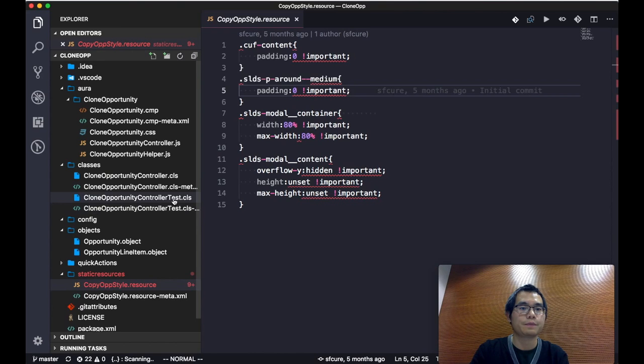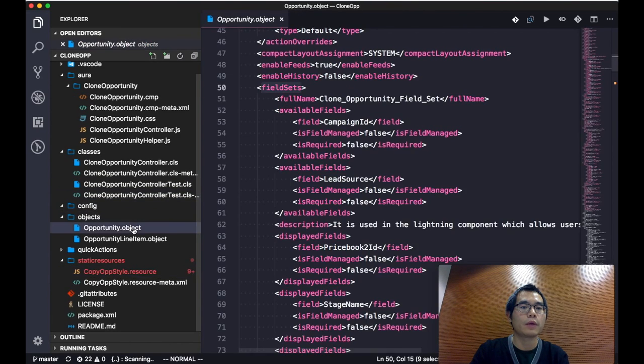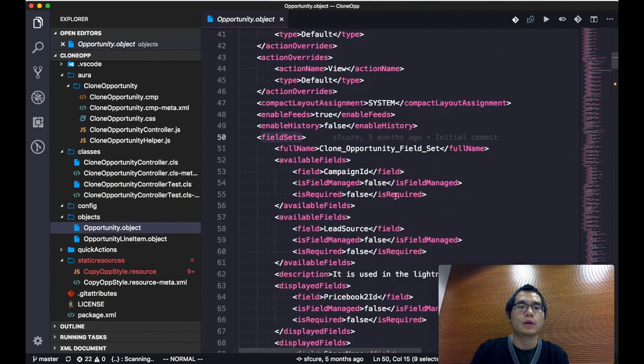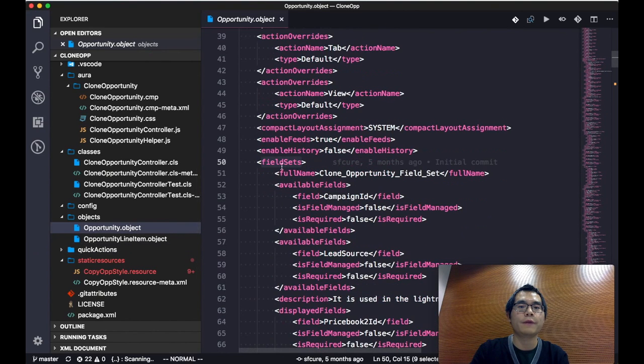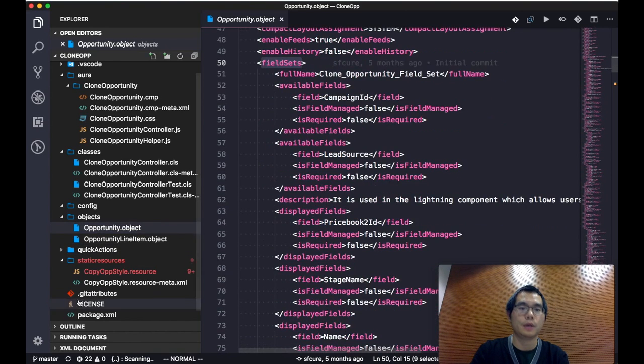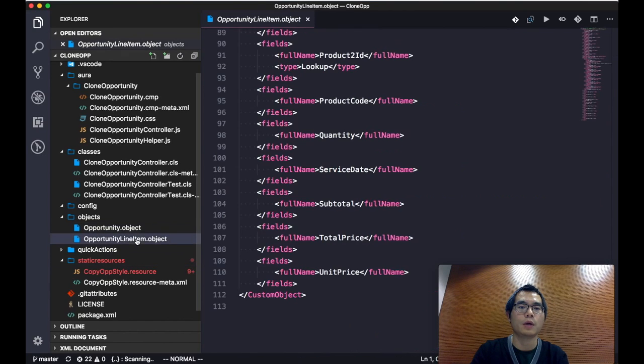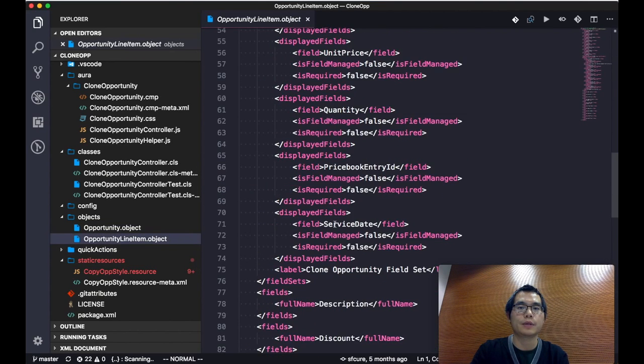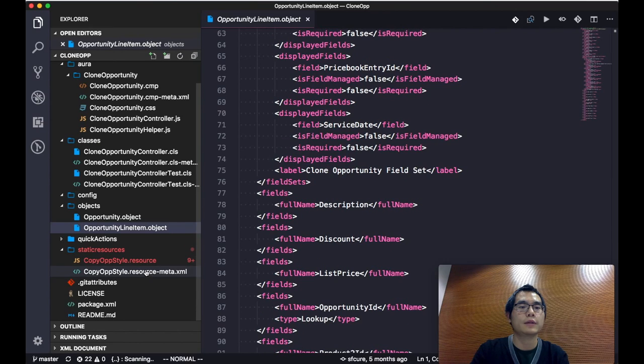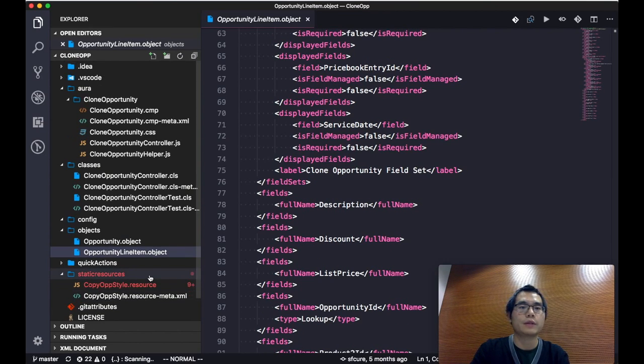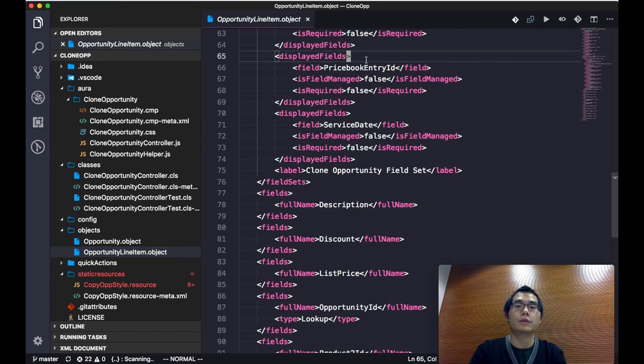And also, we can see that in object, the field sets are already contained here, and opportunity line items as well. So I think these are the things that are very good for us to study and to know. And definitely, if you want to study more about how to create a lightning component, this clone opportunity is also a good starting point for us to learn. So that's basically all we want to study.